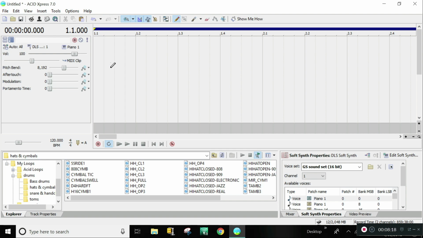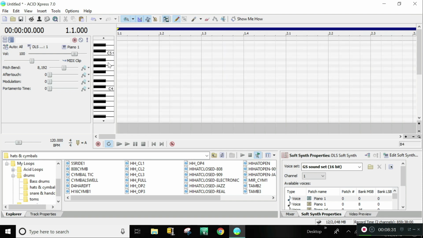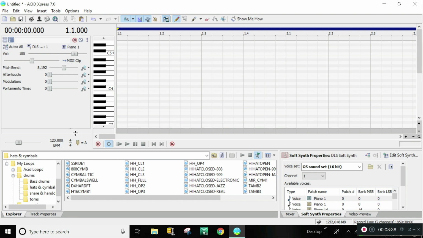So to demonstrate that, I'm going to come up to this button up here and toggle on inline MIDI editing. We can also press G on our keyboard. And we'll now see that a piano roll has appeared here to the left of our workspace. If we'd like to see more of this, we can again extend the view of our track.